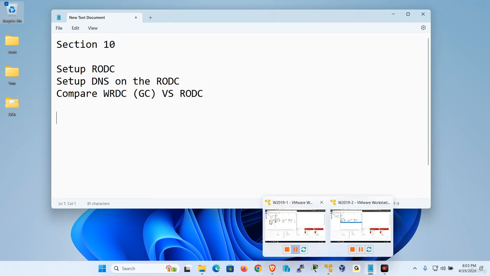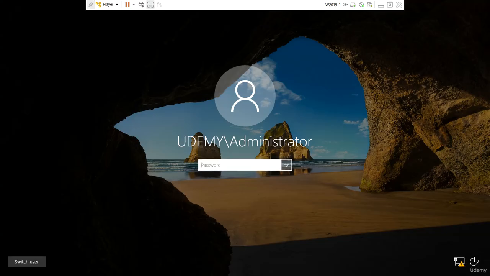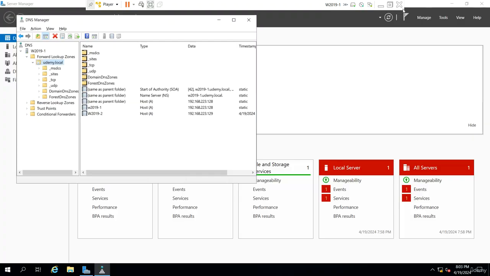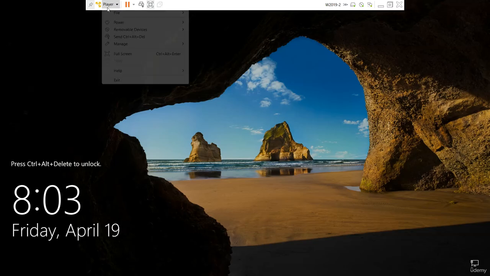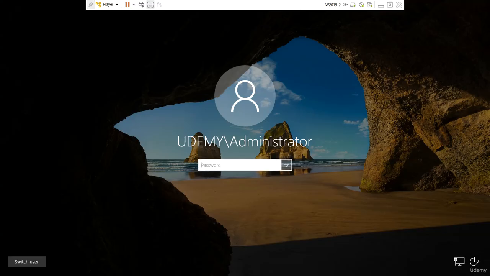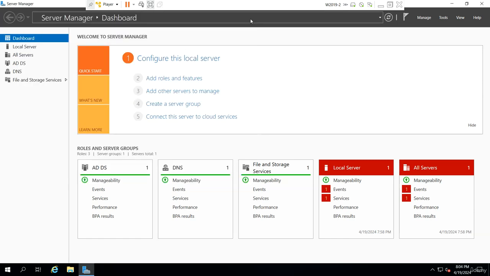So watch this. Let me go back to server one and log on. This is a writable domain controller. And let me go ahead also to my second one, which is the read-only domain controller. Give it a moment. There we go. All right. Remember, DNS is just an actual read copy.